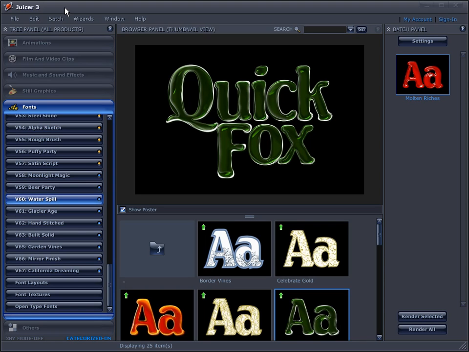Today we're going to take a look at one of our new Juicer plugins called ColorFlipFlop. And to start, I'm going to quickly show you how to install the plugin. When you purchase the product, you'll get an email with a link and an activation code.